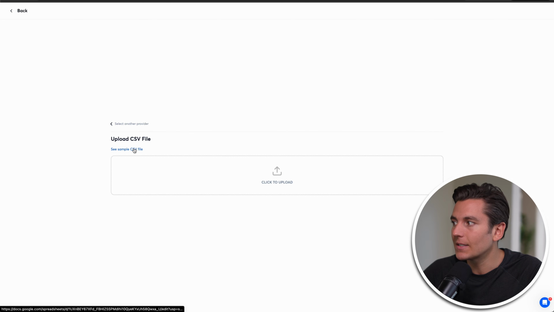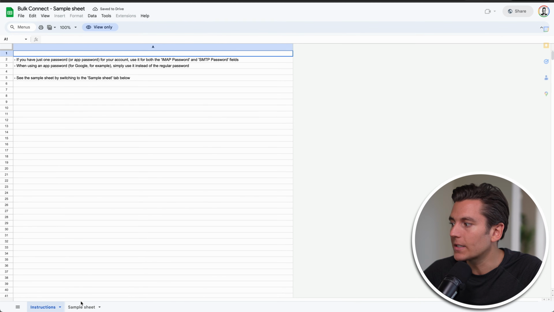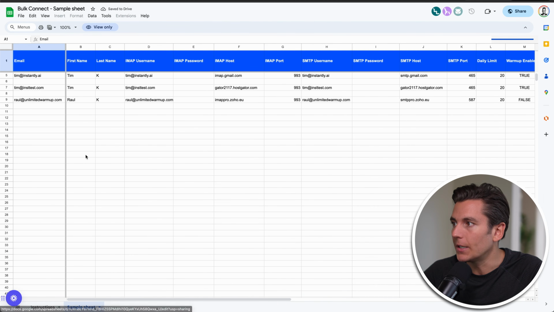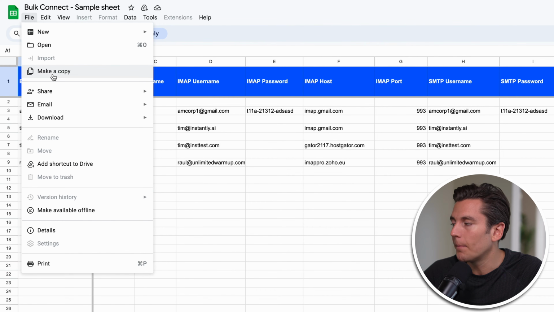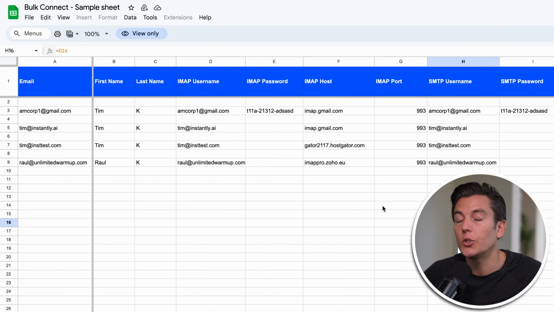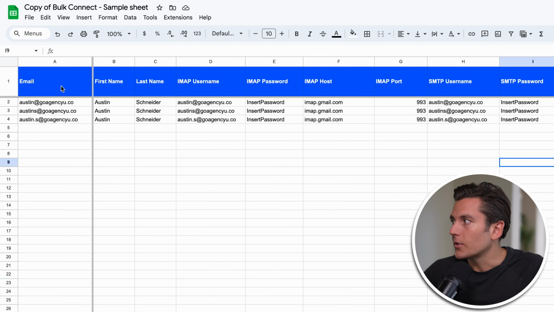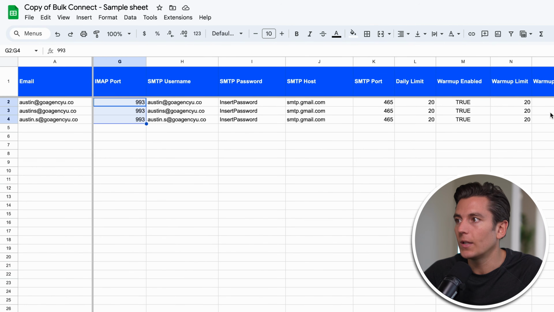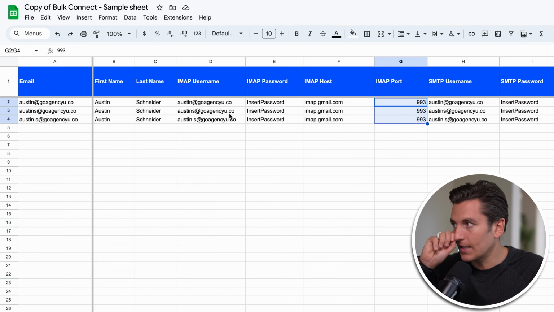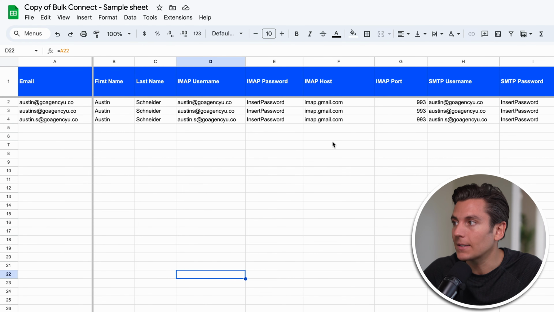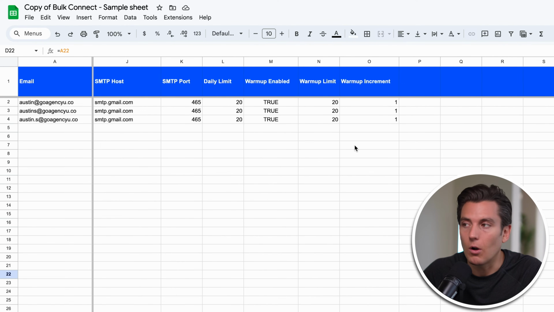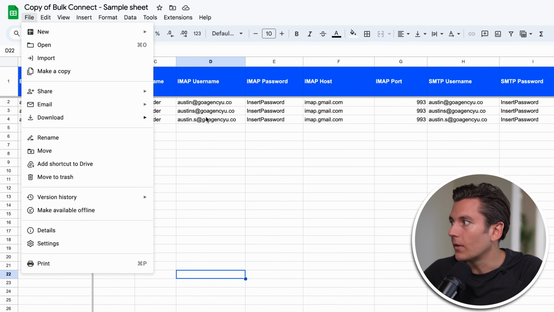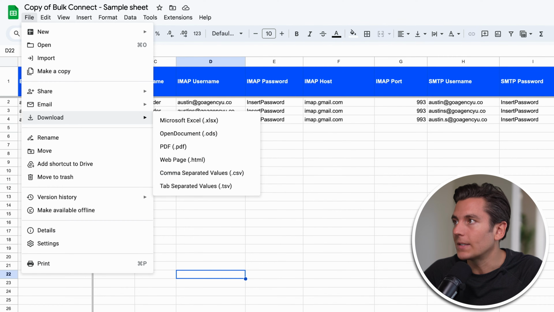If you click on this sample CSV file, what it's going to pull up is a sample sheet. All you need to do is do file, make a copy, and this will make a copy which you can then build off of. As we can see, email, first name, last name, your password, IMAP host, IMAP port, and you really just need to copy and paste the same to avoid complexity, and rinse and repeat for every single column. All we need to do is file, download as a CSV file, and then we can simply upload them.